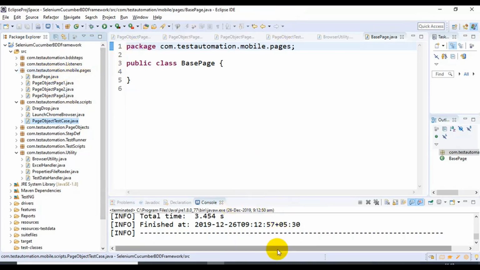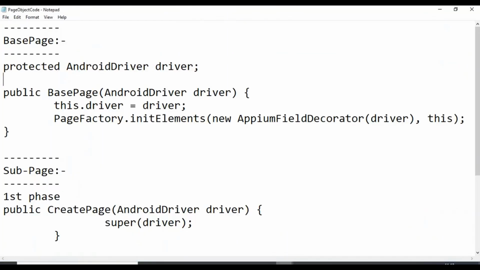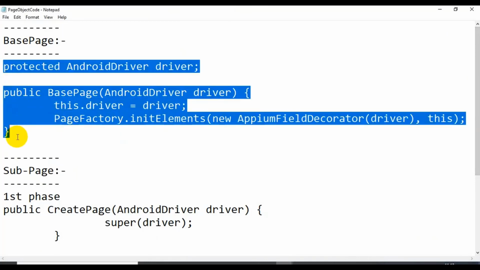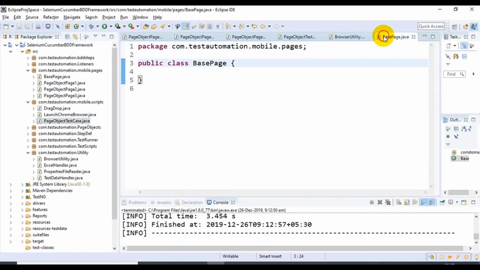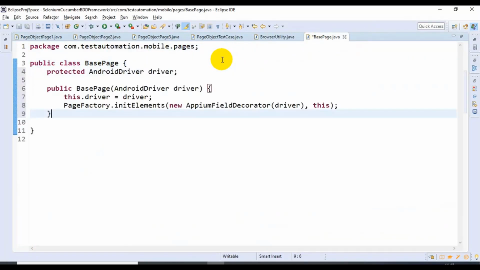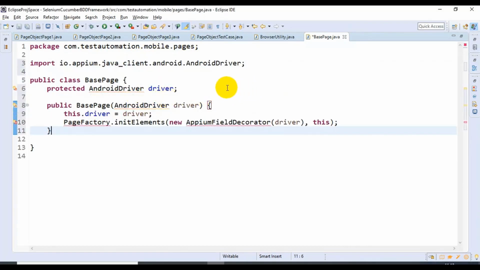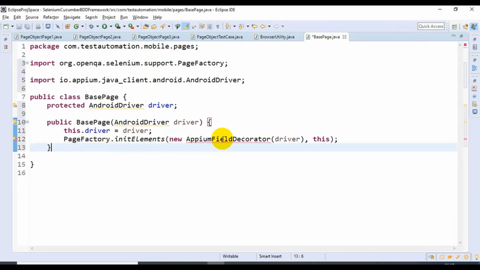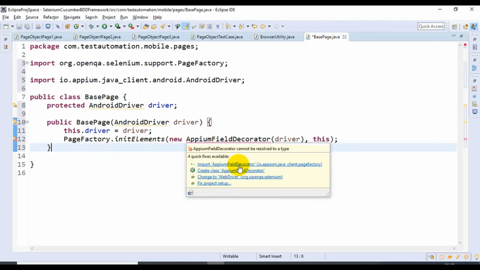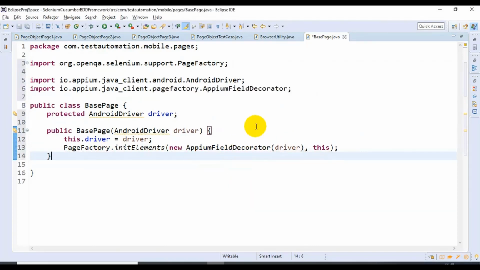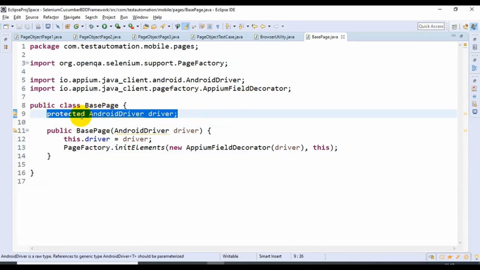So what I will do is I'll go to my notepad, one of the text files. Simply I'll copy this. I will explain what each of the lines is doing here. So this is my base page. That's it guys. Let us import the related packages now from the Android driver, PageFactory, then AppiumFieldDecorator. So that's all guys. See guys, I have declared one Android driver object that is protected.